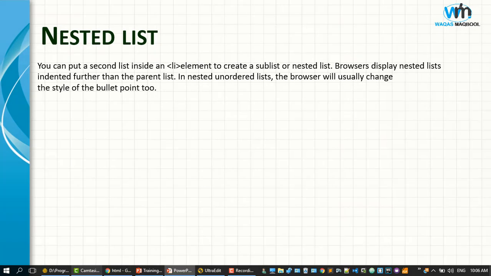Now after that, you can use nested lists. You can put a second list inside an LI element to create a sublist or nested list. The browser displays the nested list indented further than the parent list. In a nested unordered list, the browser will usually change the style of the bullet point.